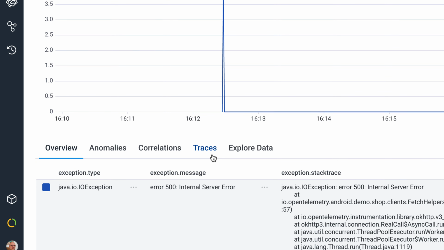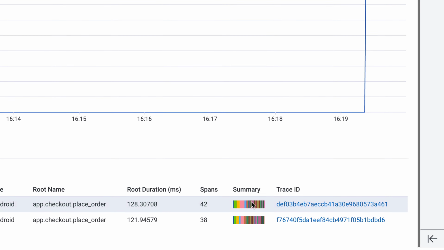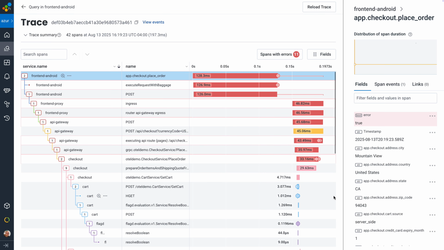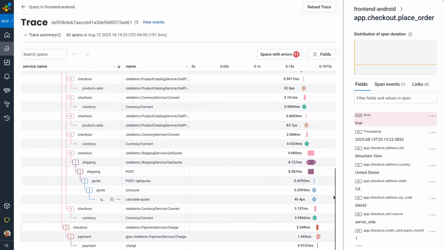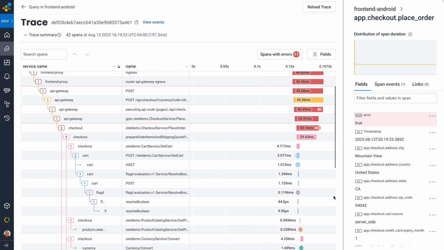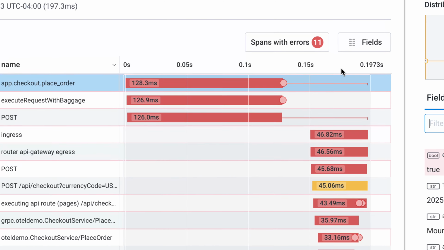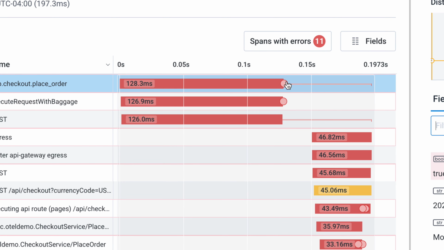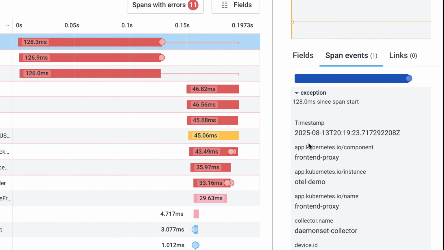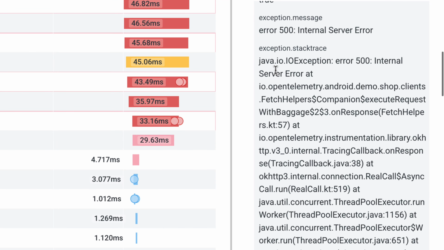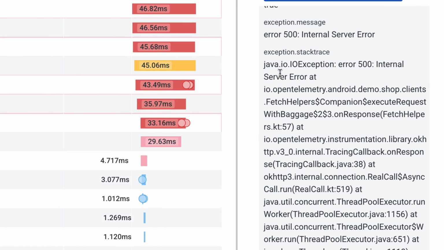I'll click the Traces tab. And I'll click on a trace ID to view that trace. This trace shows the front-end Android interactions all the way back to the back-end services. Trace spans that have a status of error are marked in red. Log events are annotated with a circle. Oh, it's an exception. This exception event contains the original Android trace we saw in Logcat.